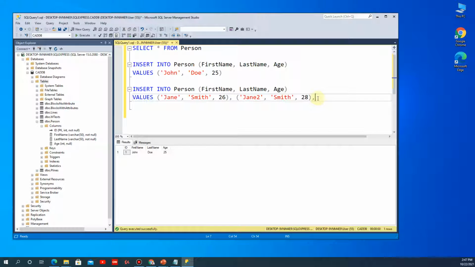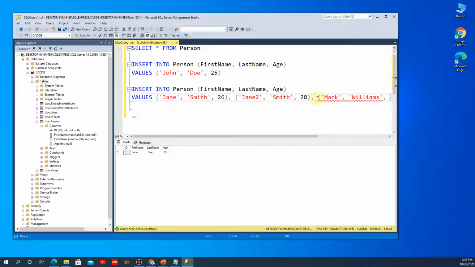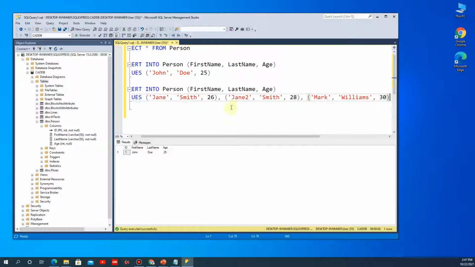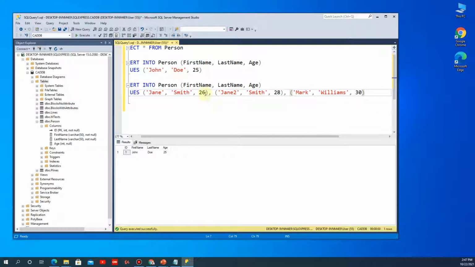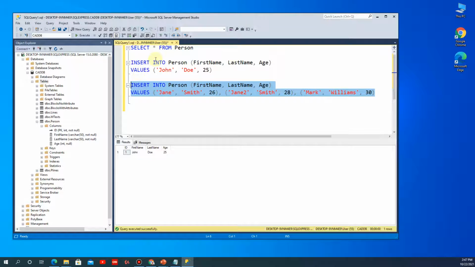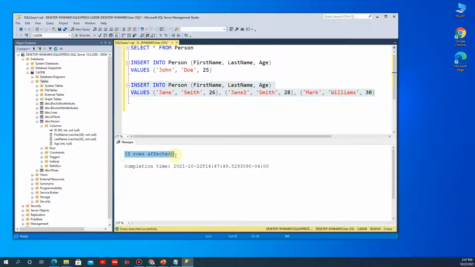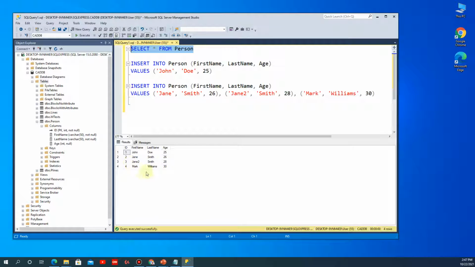So let's say we have here another record, Mark Williams, for example, and age is 30. So now we have 3 records. Okay, so if we run this, it shows 3 records affected. Now let us select again. We now have 4 records inserted. Okay, so notice the ID, it just keeps on incrementing. So those are the insert statements.